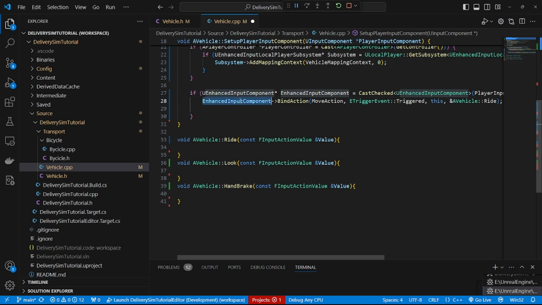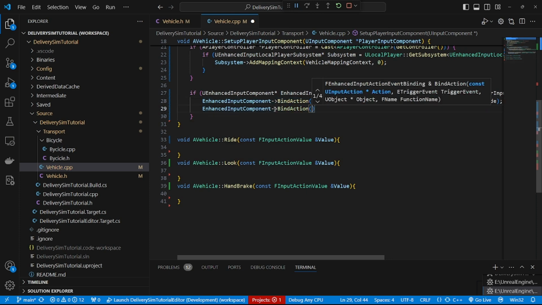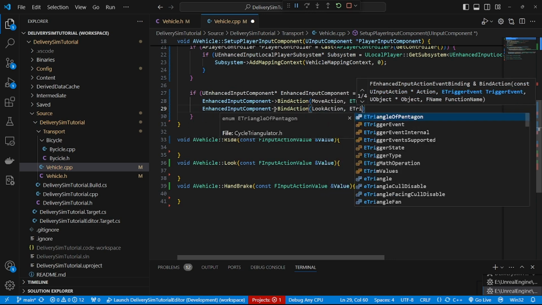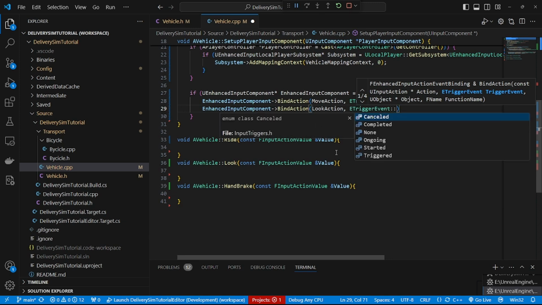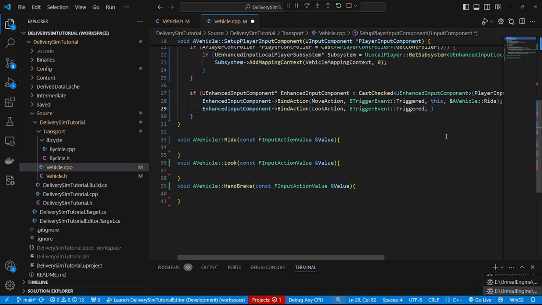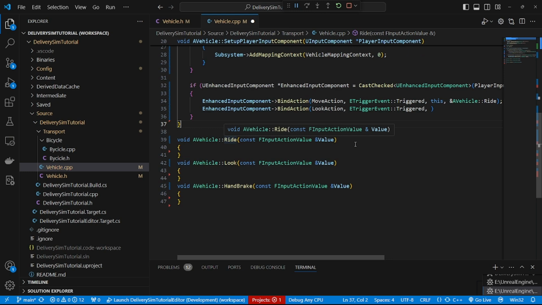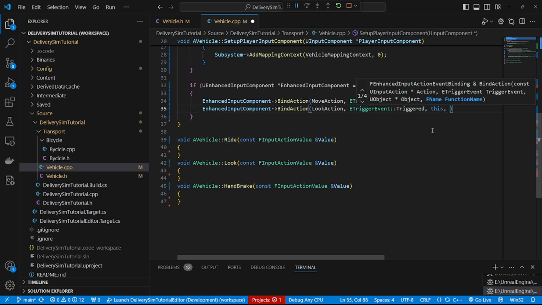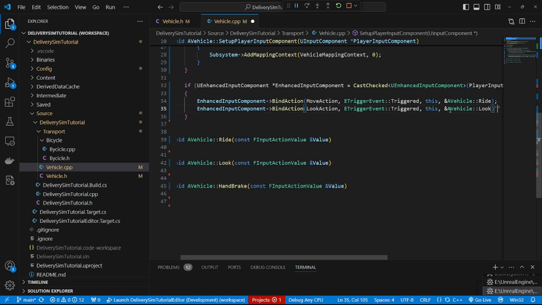In a similar way, let's bind the look action. Here, the GetTrigger event will also be triggered, because when we just move the mouse, it should always be called every time it's triggered. Then this, and the same way, pass a reference to the method.